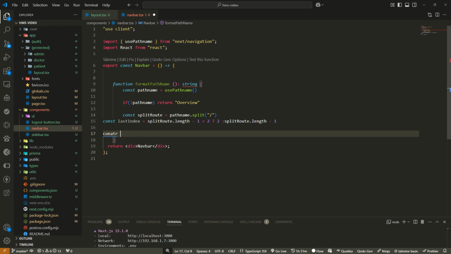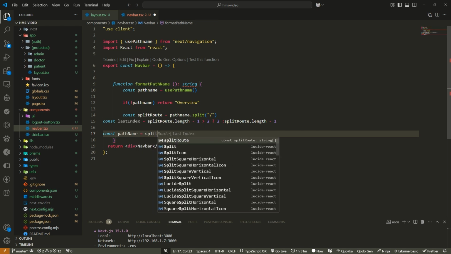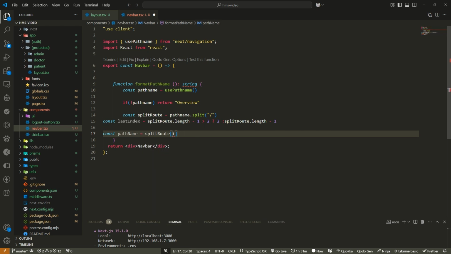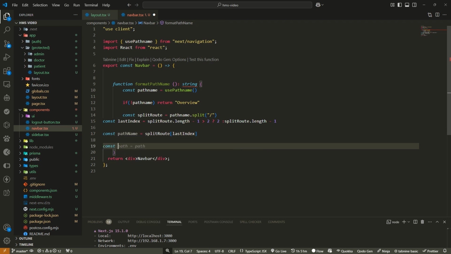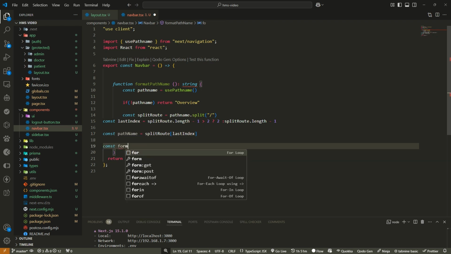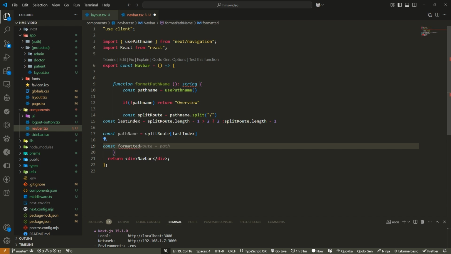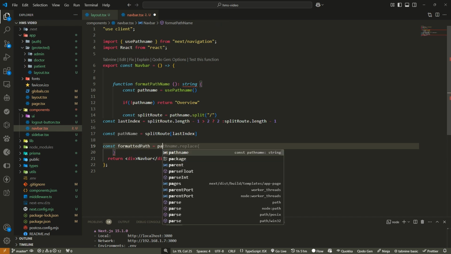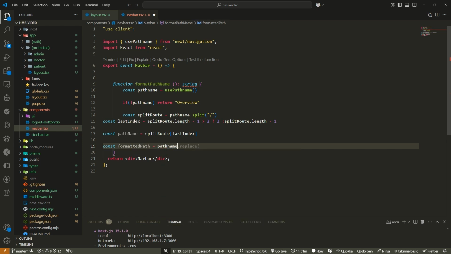Now I will say const pathname should be equal to, okay, so the split route, then I'll put the index. What was it? Last index. Okay. Then I'll put the last index. Great. So once I get it, I can now say const formattedPath to be equal to the pathname. No, this pathname. Okay.